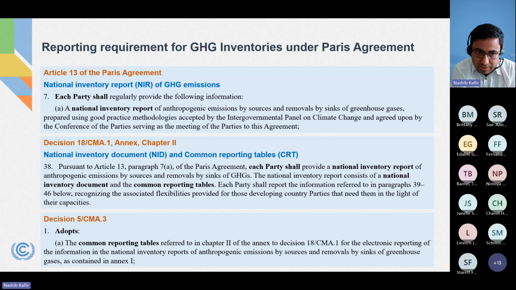would consist of the National Inventory Document and the common reporting tables. So your inventory would have a textual part explaining the methodologies, assumptions, and all of your national arrangements and so on in a National Inventory Document. And the common reporting tables are a set of Excel worksheets that contain the numerical information for your GHG inventories. And Decision 5/CMA.3 in Glasgow adopted the format of those common reporting tables.